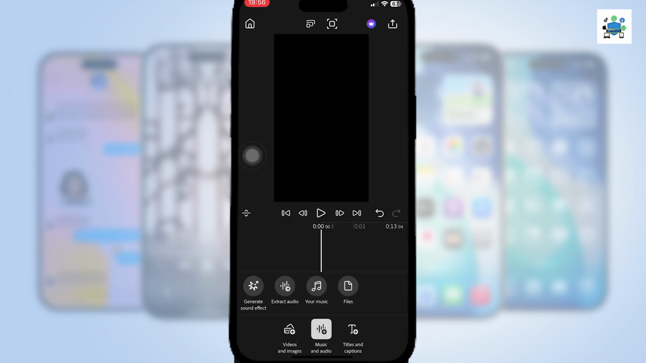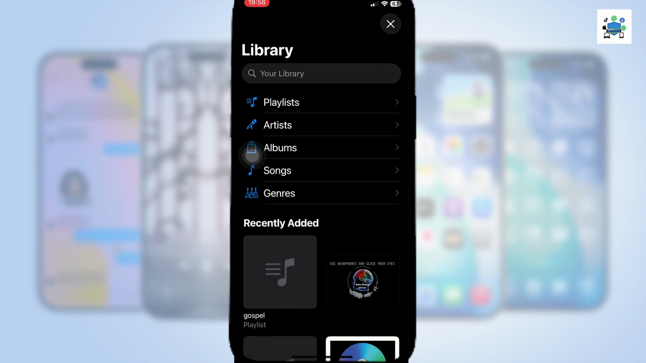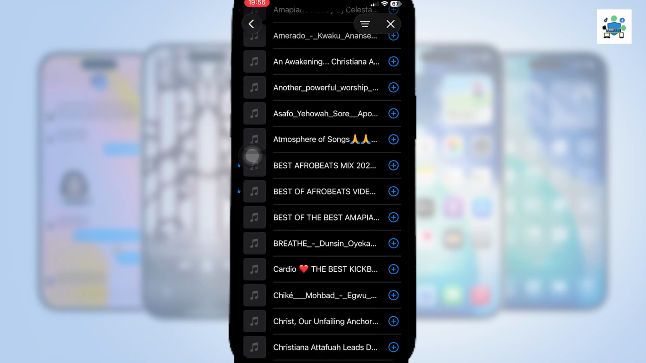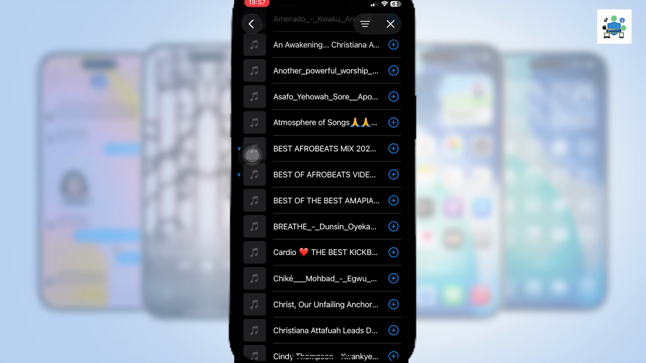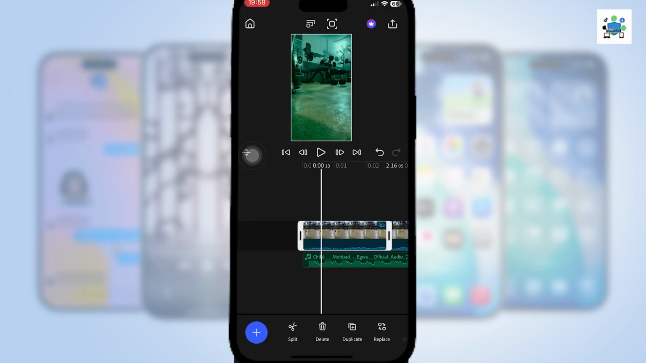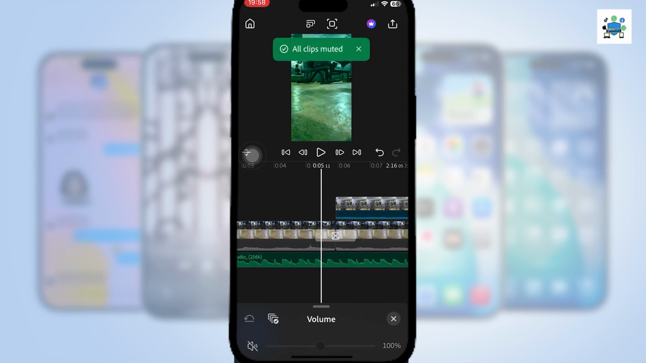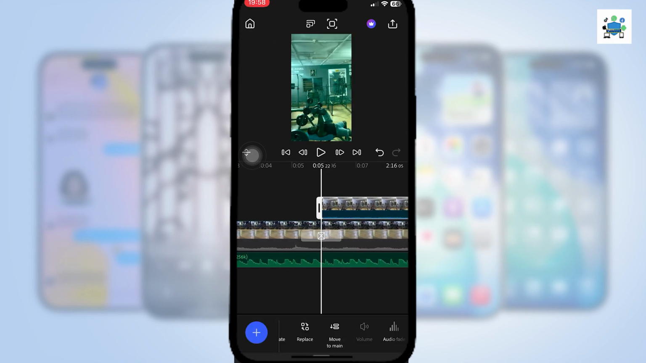So let's get it from my library. You just choose your music, then it will take you to your library. Let's just take any, or let's take this audio here. Added the audio successfully, and I want to mute all my original audios. So just click on the icon to mute it, apply to all of them. You come to the B-roll, you do the same, then you mute all of them.